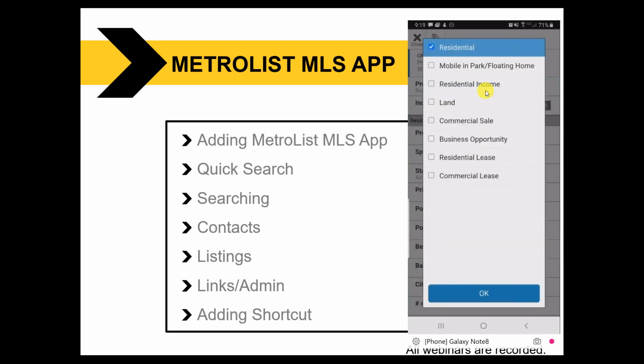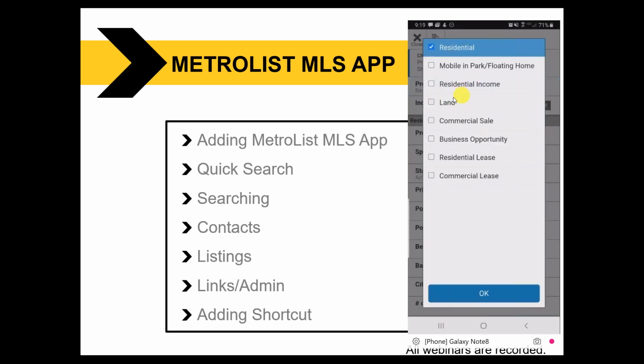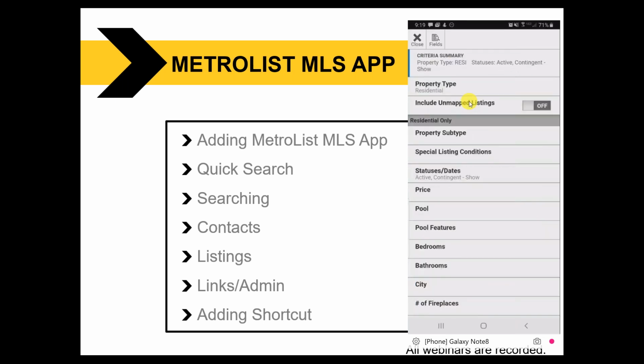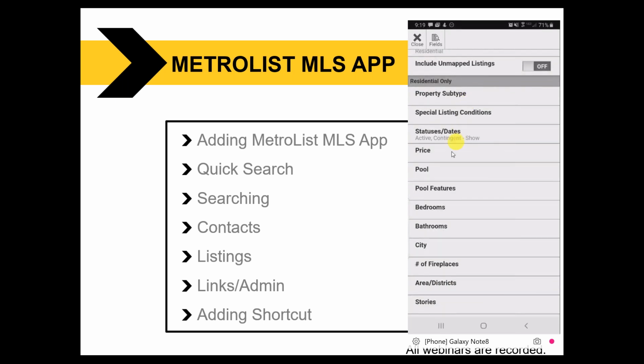If this is the first time you've used the map, it may prompt you to select the default. But if I wanted to search for a piece of land, I can just as easily click on where it says property type. Right up here, I can click on that and I can select land right there, and it will just select it for me. I want to do a residential search today, so we'll click OK. Now, as I move down, I have all of these different features: property subtype, price, pool, area, and districts. If you're looking at my list and you notice that it's not the same as yours, that's because you can add more search criteria if you want to. And those are found right up here in fields. So let's go ahead and add something.